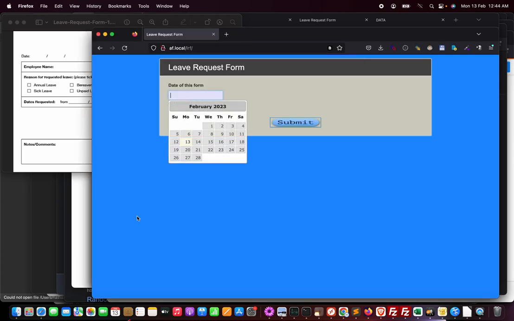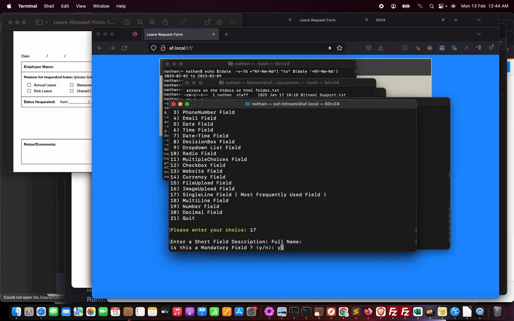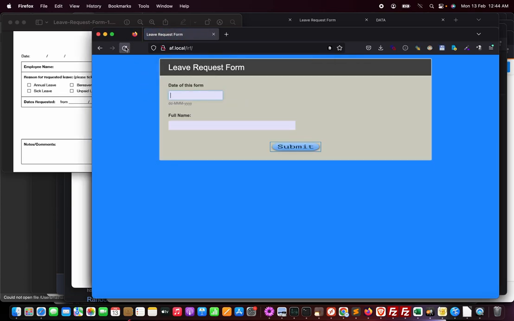Should I put a colon or not? See, if you look at it, date of this form doesn't have a colon. Sorry about that. I will put a colon inside it also. So, full name, is this a mandatory field? Yes. Your input has been added. Let's refresh here. See, it automatically, dynamically gets added. Full name is added. Date of this form is added.